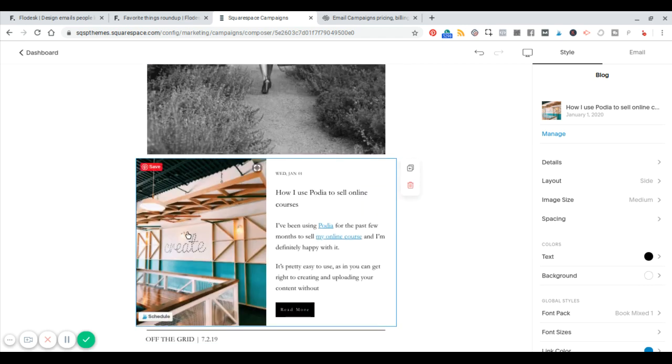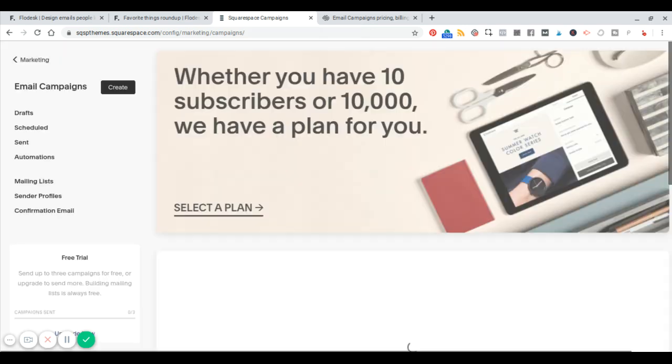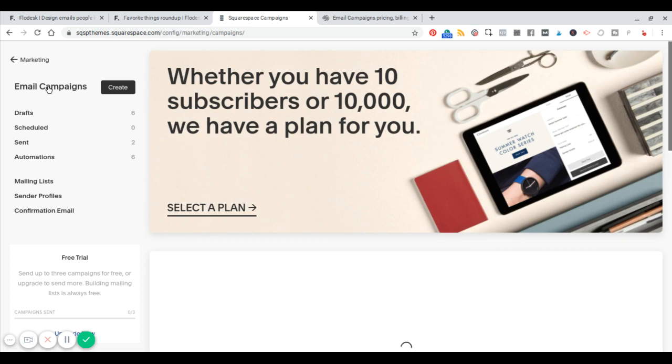Another thing you can do is from a particular blog post in Squarespace, you can go to share and then you can share that as an email. So it'll take the blog post and just format it as an email and you can send that out immediately as well. I haven't used it myself yet, but it's really appealing.